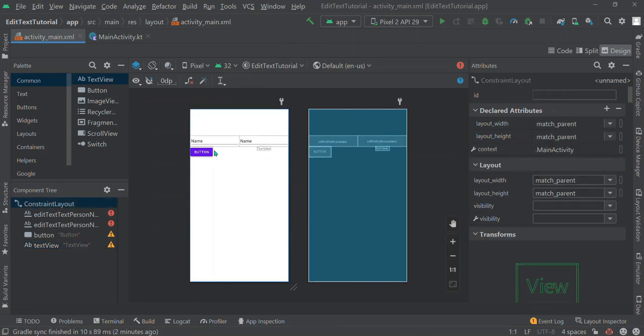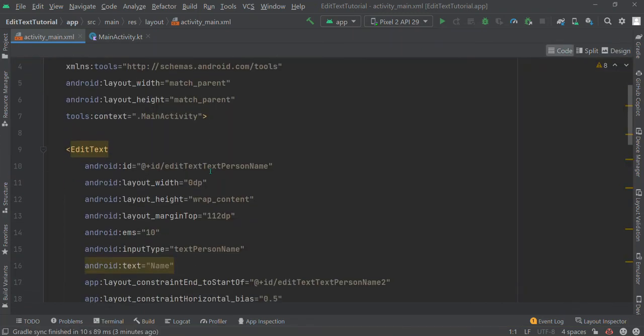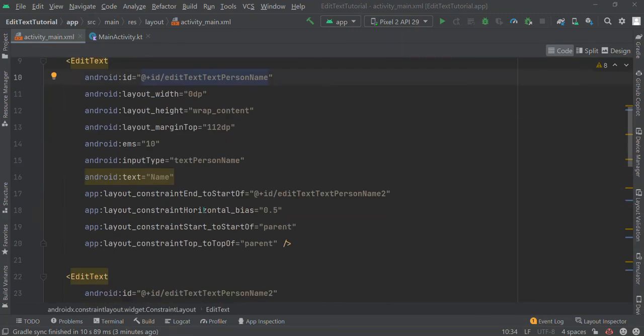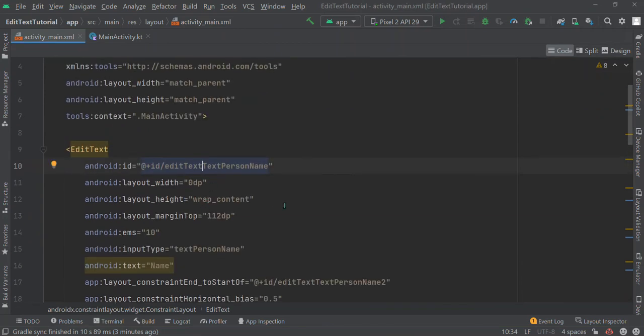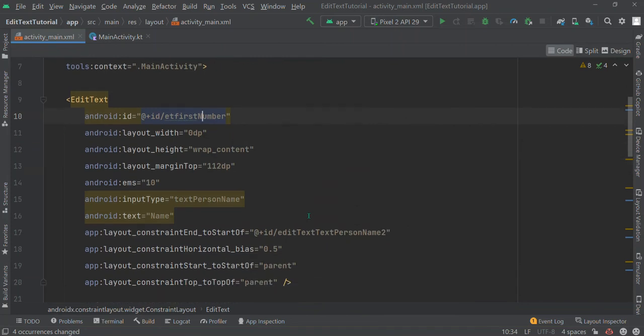Okay, now let's change quickly its properties. We can change properties here also, and from code also. Let's go and quickly change from code, and later on we can easily access to give proper IDs also. So let's continue. First of all, give this one a proper ID. If you want to rename properly, then the best option is to press Control Shift F6, then you will get the rename option. So it is edit text ET first number. Okay, and then click refactor. So the ID is given.